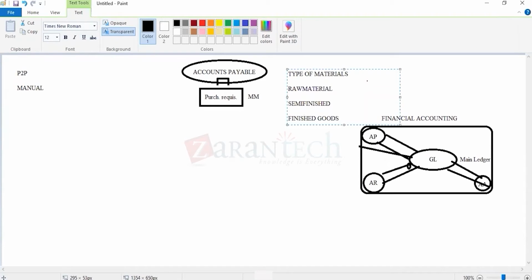Three types of materials I'm taking as an example, but in real time there will be different types of materials: trading goods, non-trading materials, mechanical goods, shipping material. There are different types of materials based on the project level. Carbon is one type of material we may consider. So, just an example, what type of material here?